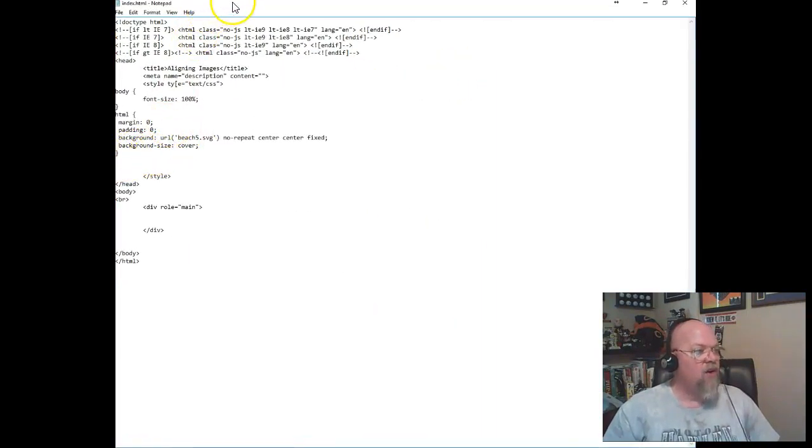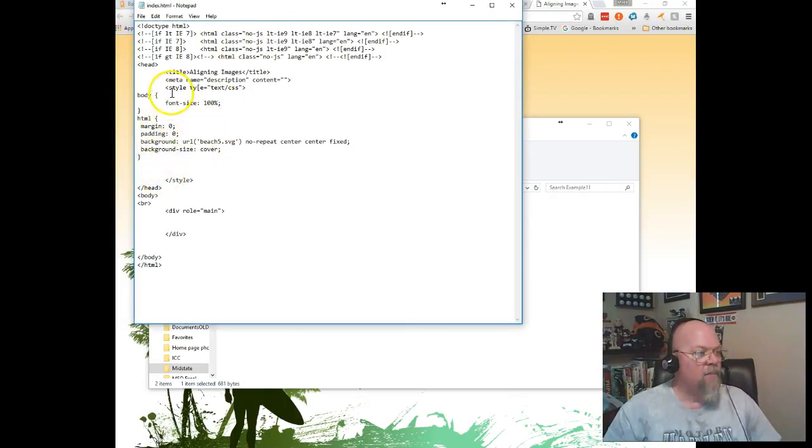So here I've got my body set to font size 100. I've got the margin set at 0, padding set to 0. Here's my beach SVG, no repeat, center, center, and fixed. So the same exact thing, except this time we're using an SVG. And again, here's my role main, and basically it goes ahead and grabs all of these different tags.